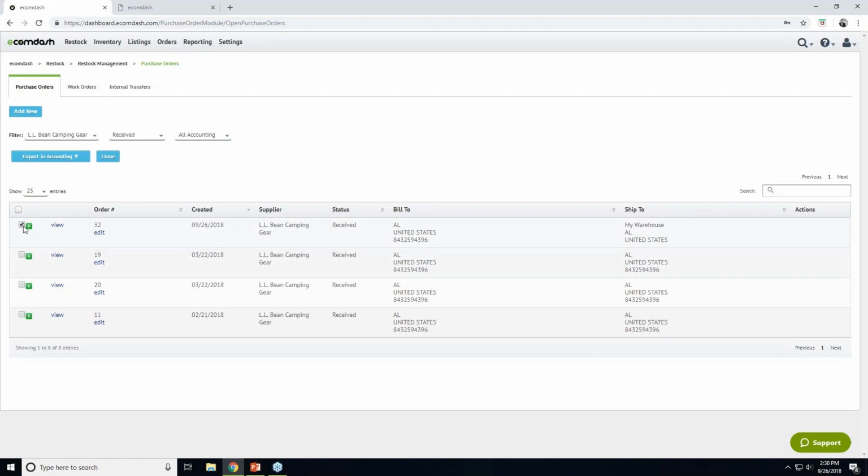From this page also, if you integrate Ecomdash with QuickBooks or Xero, you can use Ecomdash to route a purchase receipt to those sites once the PO is completed. If it's in a received status, you can check the box next to it, click Export Accounting, and choose which accounting software you want to send it to. We'll get it over there so that you'll have that receipt. Again, this can only be done once an order is received in Ecomdash.